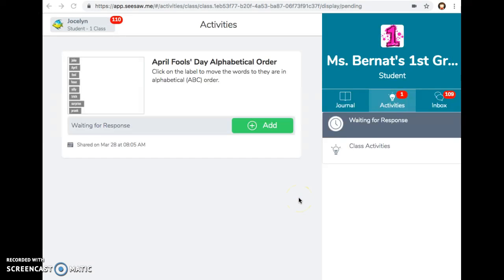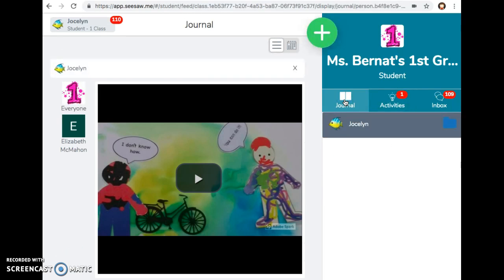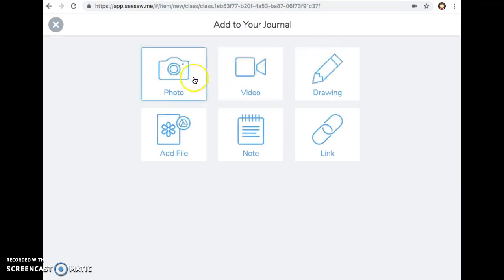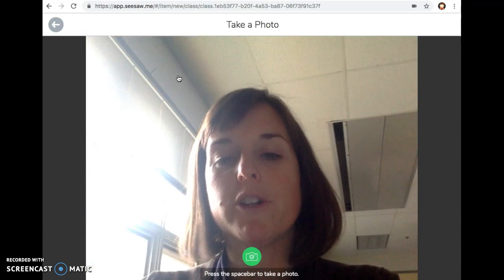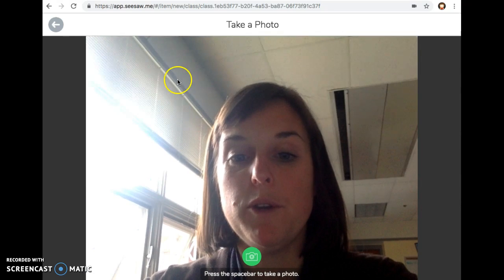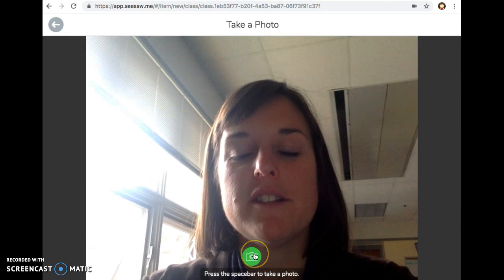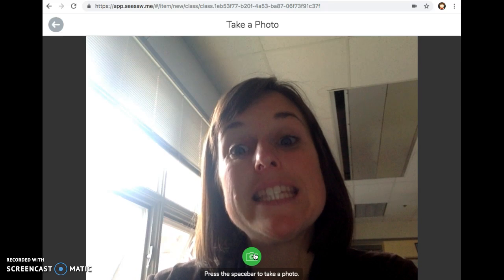For the second activity, you need to return to your journal. You will then use the plus button to add something new, and we're going to use the photo. We want to take a picture of yourself, so make sure your head is in the screen, and when you're ready, you're going to use this to take a picture, and you're going to turn yourself into an April Fool, so it can be a silly picture.